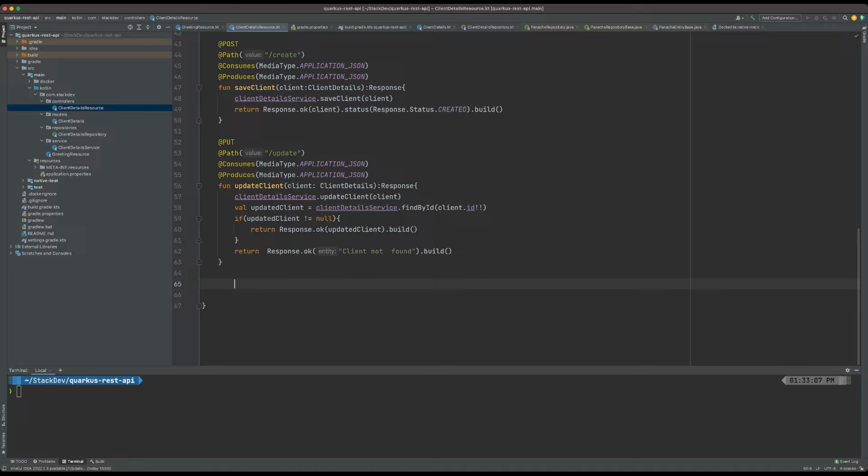Okay, so actually, let's just quickly do it, right? So for the delete client function, for delete we need to know the ID of the client that we want to delete. So in this case, we're going to pass the ID in our path parameter, right? And this ID is going to be a long. And then it returns a REST response.